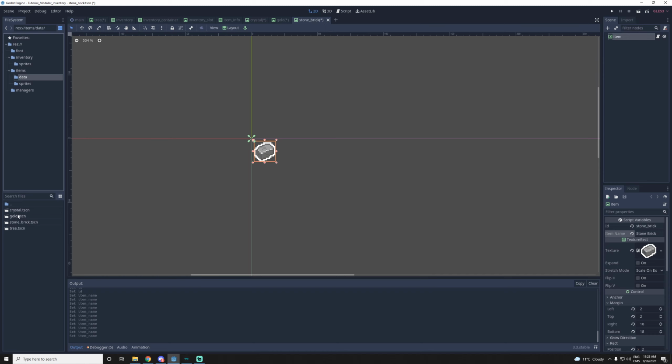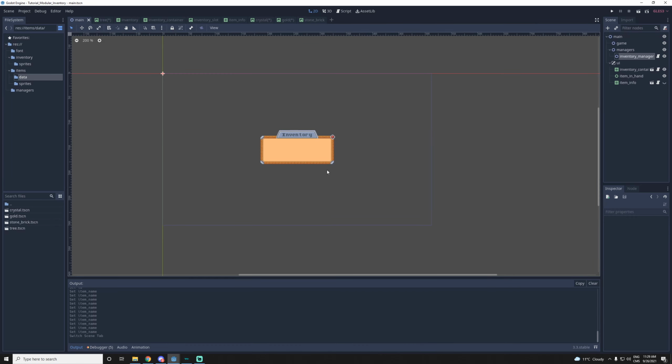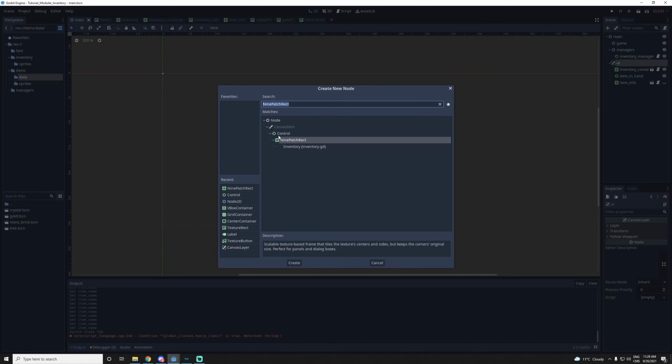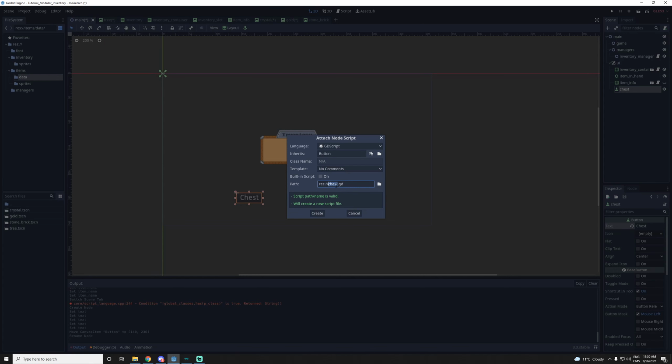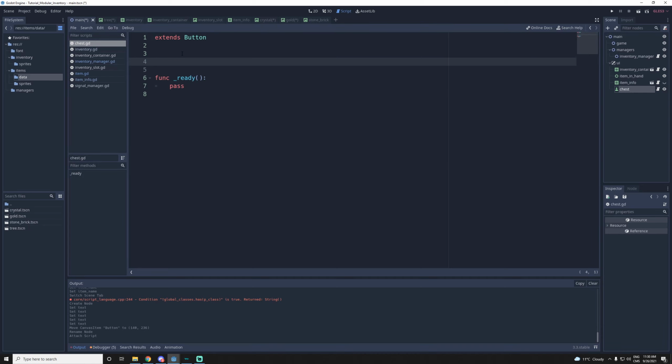I have 4 items. Now, if I want to use those items, I would need to be able to instantiate them. I'm gonna show you the first way to do it. Let's go in my main screen. I'm gonna create a button to emulate a chest. So in my UI, add child button, normal button, and this will be chest. All right, pretty simple. This chest, I'm gonna add a script to it. It's gonna be chest.gd. All right, create that.